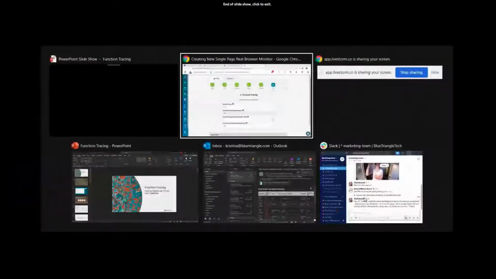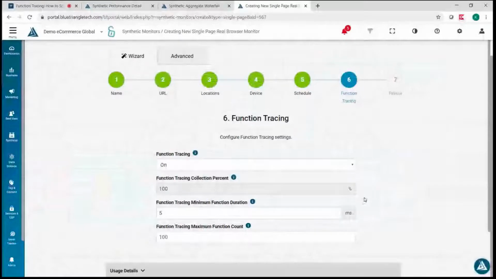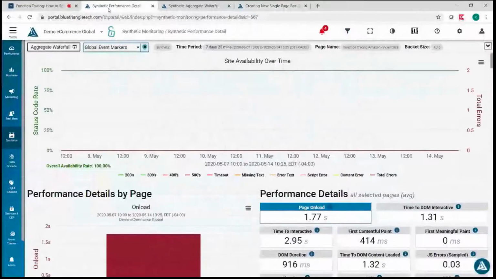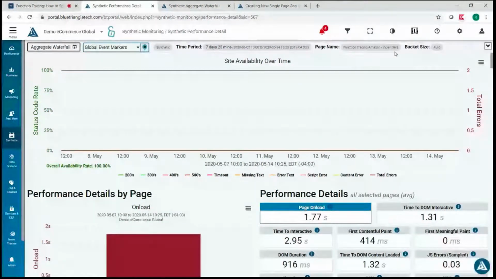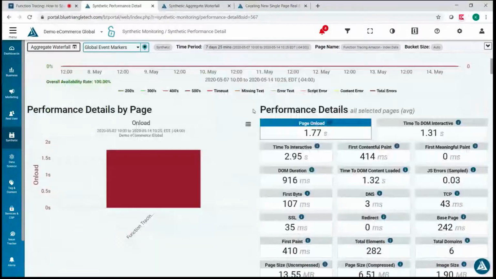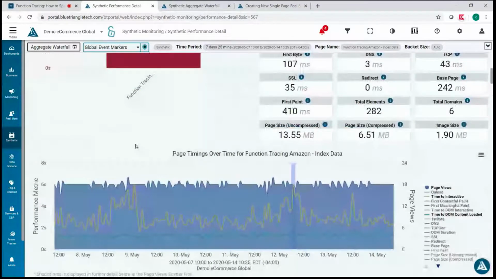So I'm going to switch over to my browser here and take you through a little bit of function tracing, and hopefully my explanation of how JavaScript works and why it's really important to optimize it in your page is helpful to you. Right now I'm looking at the last 7 days of data, just about, and I'm looking at a measurement that we set up for the Amazon homepage. If you go to Amazon.com, you'll get results similar to these.